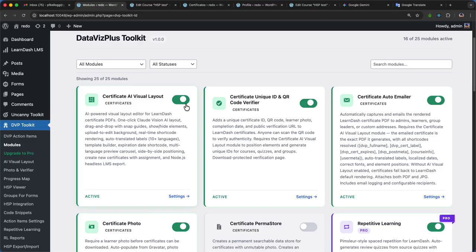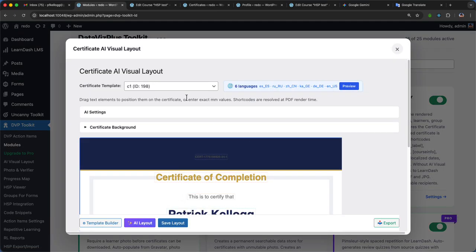So here it is. You see it's enabled. I go here, and I currently have this certificate called C1, which is one of my certificates. In fact, it's my only one loaded into it. Now, if I were to do this, I could actually create a new certificate, but I won't right now. But if I did, it would save the background image directly into the featured image for the post, which equates to the actual certificate post.